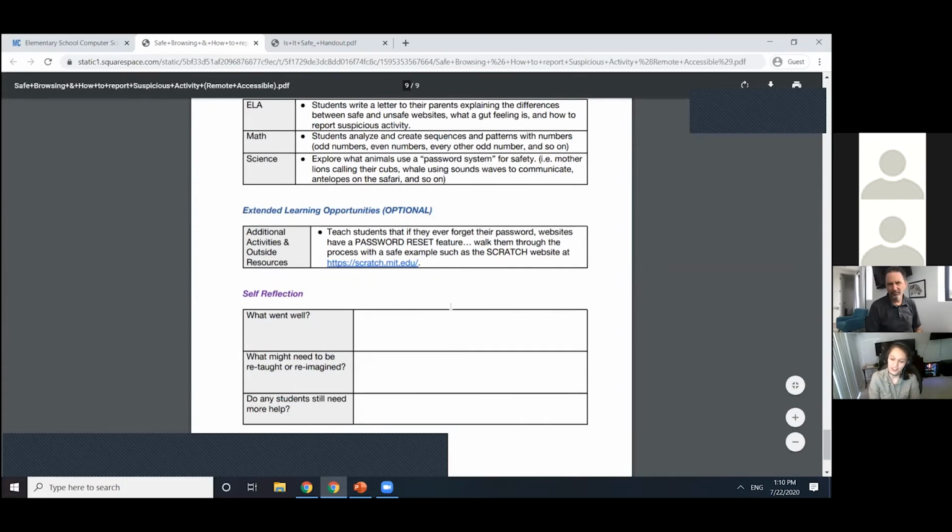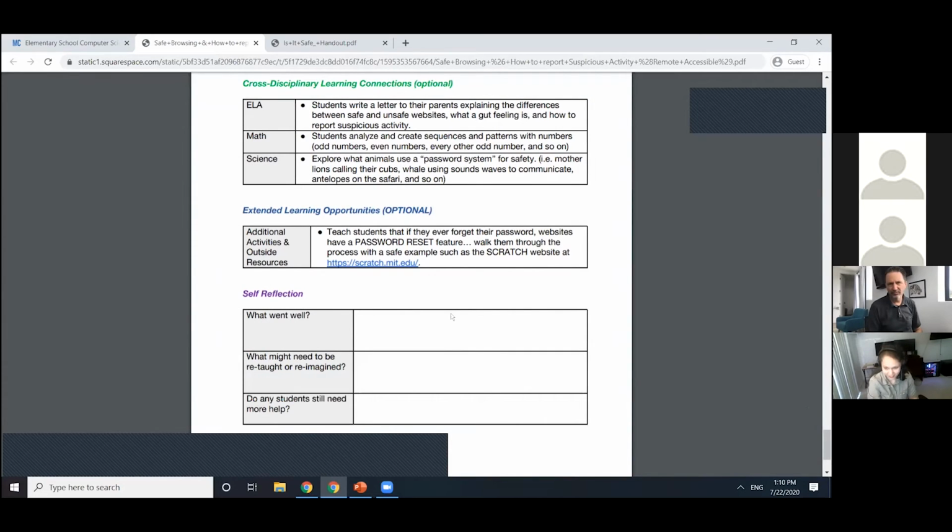We also have a section below that for self-reflection that you can use to take notes and even use to let us know if anything needs to be improved. And there you have it. That's what our course is like.